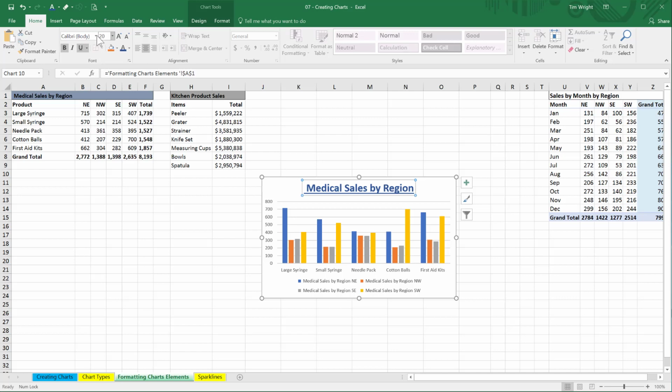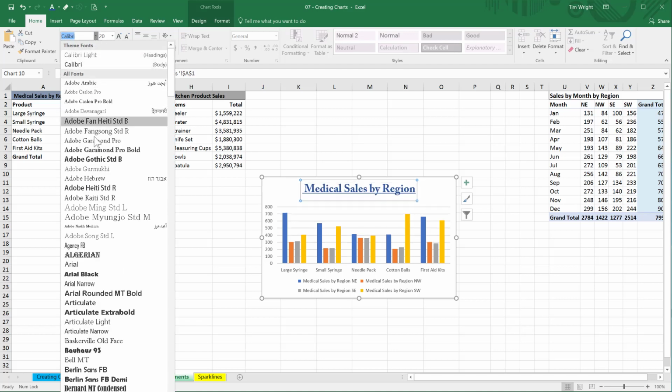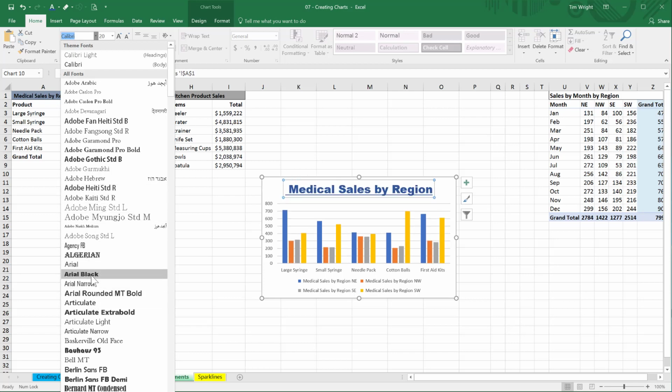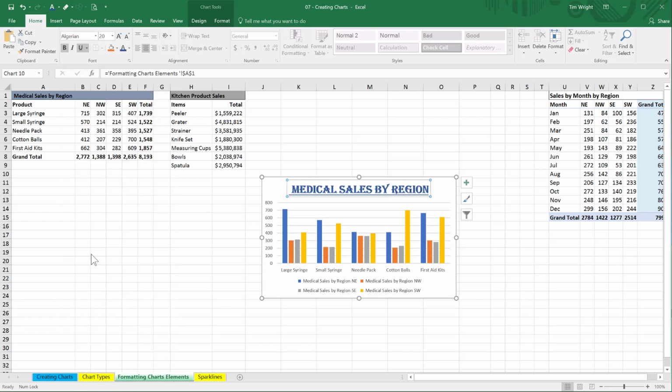You could even change the font type. No reason we have to use the one that they gave us. Let's get something a little different here. So that's very different. Definitely not the recommended font for that probably.